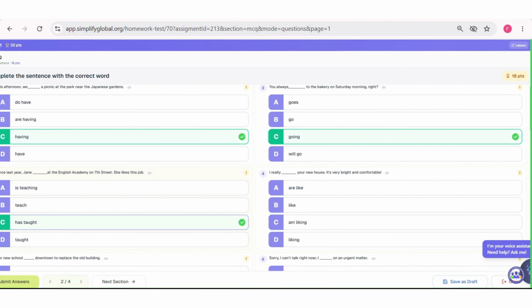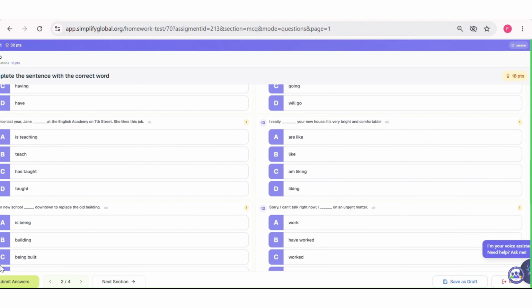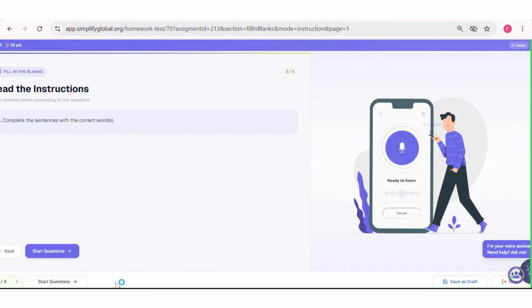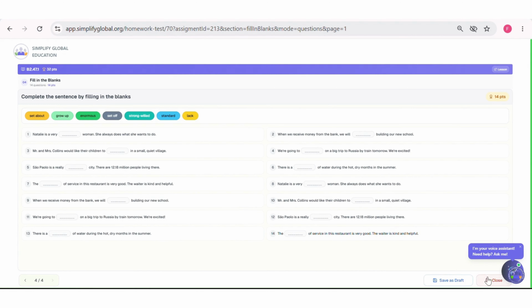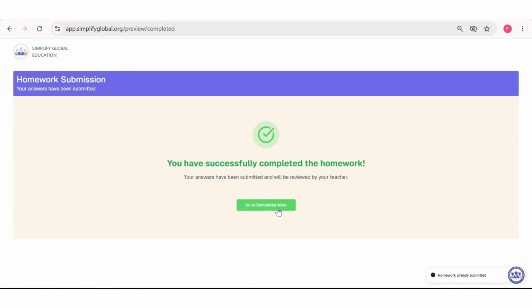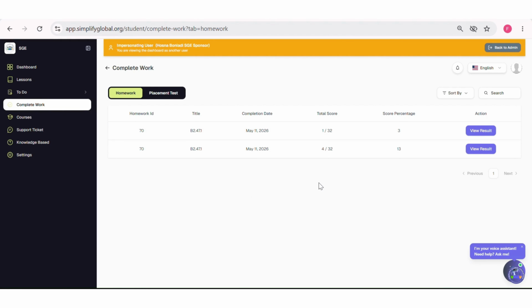The assignment can be multiple pages with different kinds of questions. Now I am going to submit this assignment. Let's go to Completed and check the results. Under Completed, I will find the same assignment and click to open.